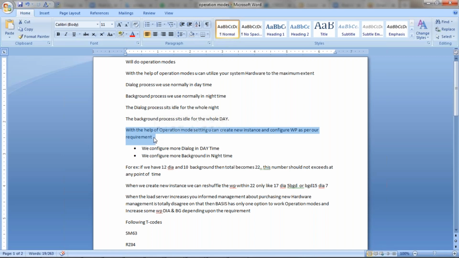Now, what all transaction codes do we require to do all these things? We configure dialog for daytime and we configure background for nighttime. If we have 12 dialogs and 10 backgrounds, the total is 22. So this is very important. The total never changes. Even if you have 40, 70, 90, you have to play within that. For example, I have 12 dialogs and 10 backgrounds. Total is 22. Now you decide to change this. What can you do? You can make 18 dialogs and 4 backgrounds.